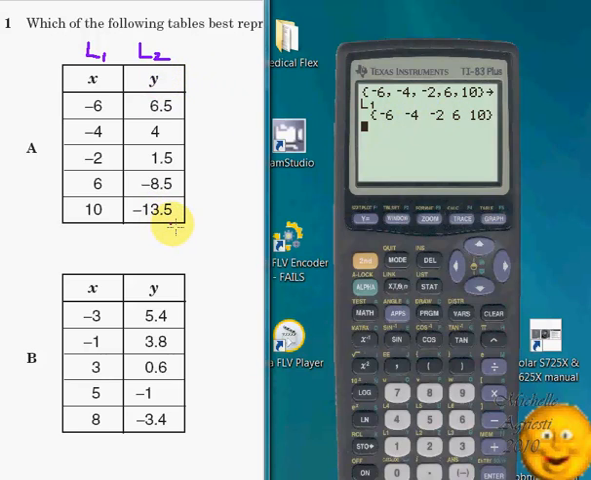And we're going to put the y's in list 2, so we're going to do a similar thing. Get a bracket. We're going to do 6.5, comma, 4, comma, 1.5, comma, -8.5, comma, -13.5. Close that bracket and store that into list 2. And list 2 is right here. It's yellow. Hit enter. So now we've stored these, and we can go look at those lists so you can see. The list is right here above the stat button, so second list, and enter.